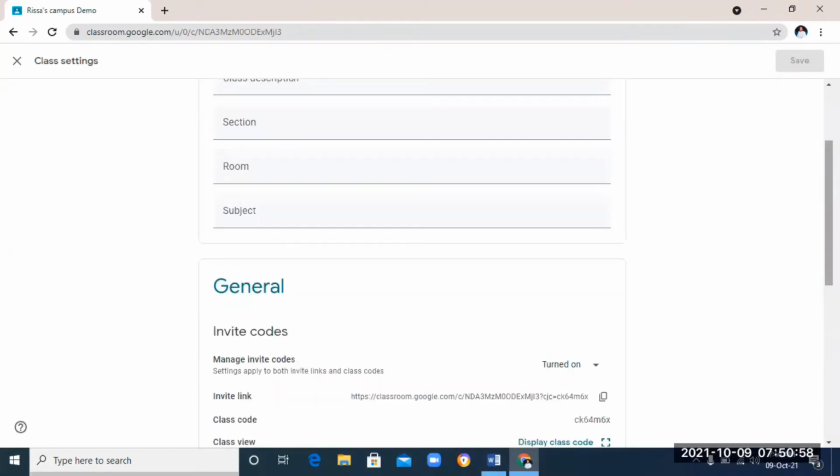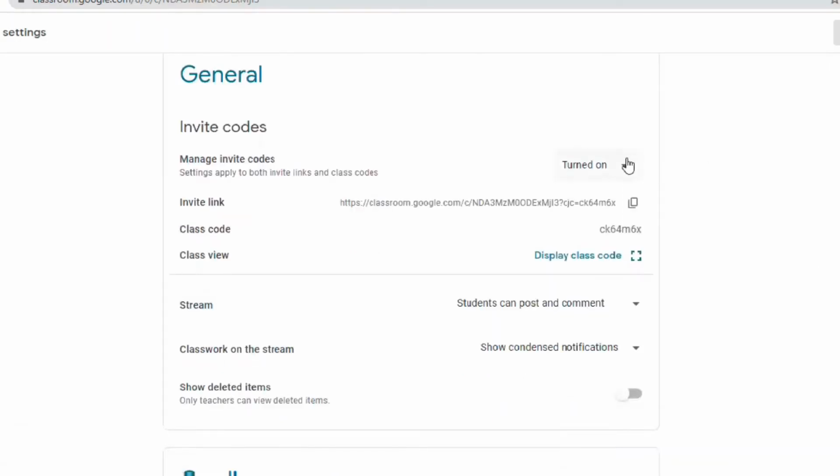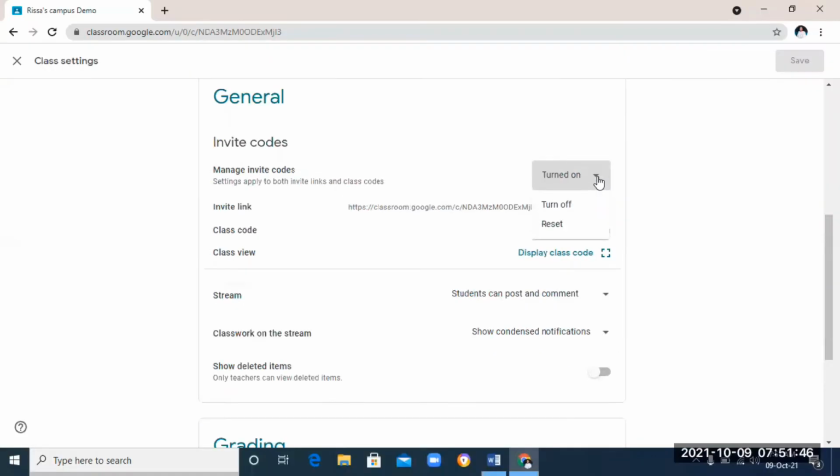Scroll down and under general where you see manage invite code, click the drop down arrow, and this is where you can either reset the code or you can even turn it off if you don't want more students coming into the class. Preferably, rather than turning it off, I just like to reset the code by clicking reset, and as you can see, the code is changed. Also, it's better to turn off the code if you don't want some mischievous students to send the code to some other person and start disturbing the class.